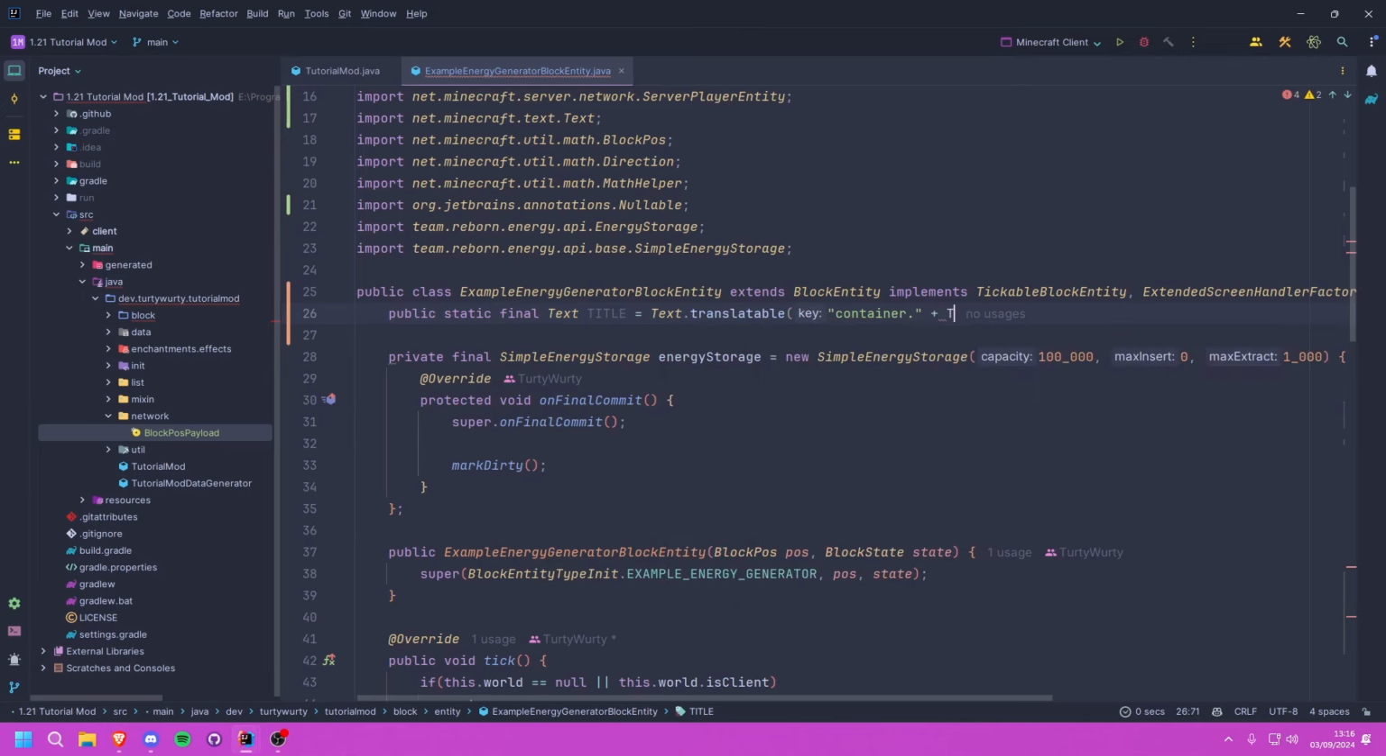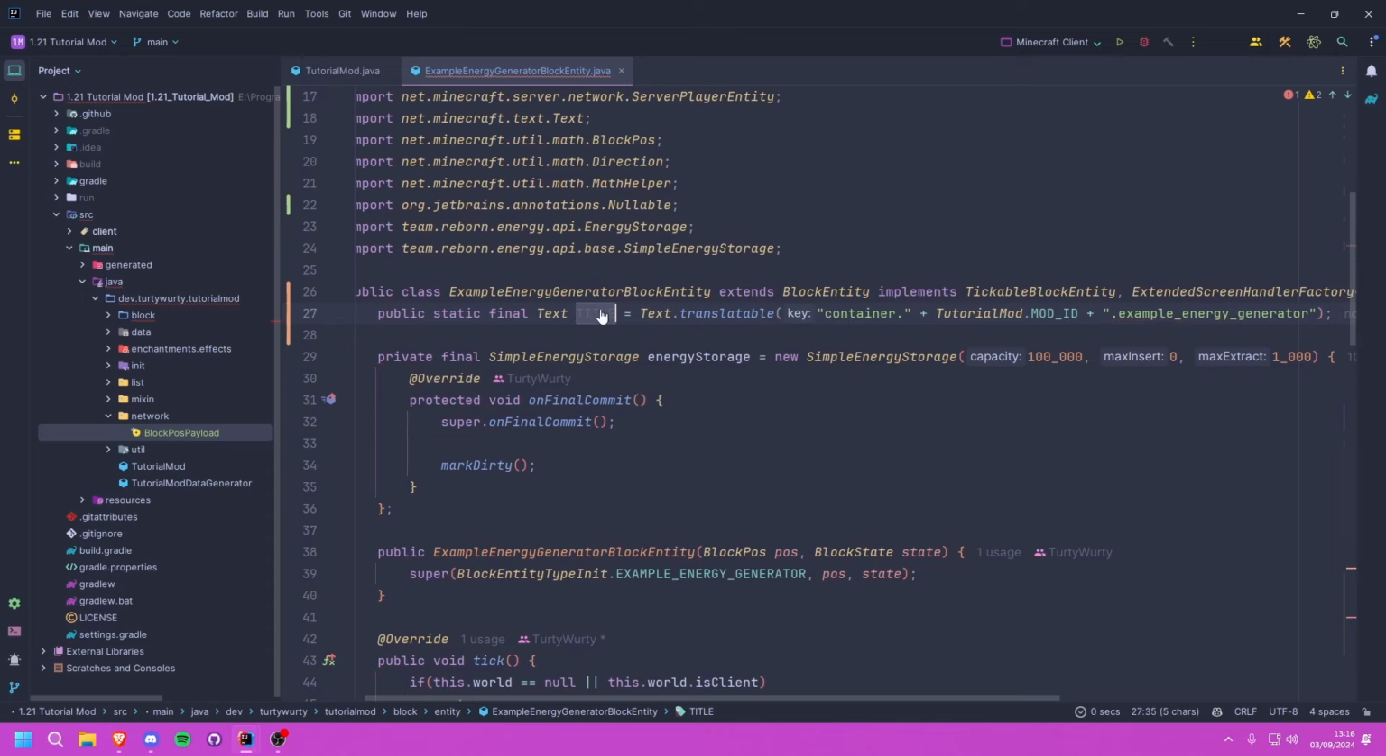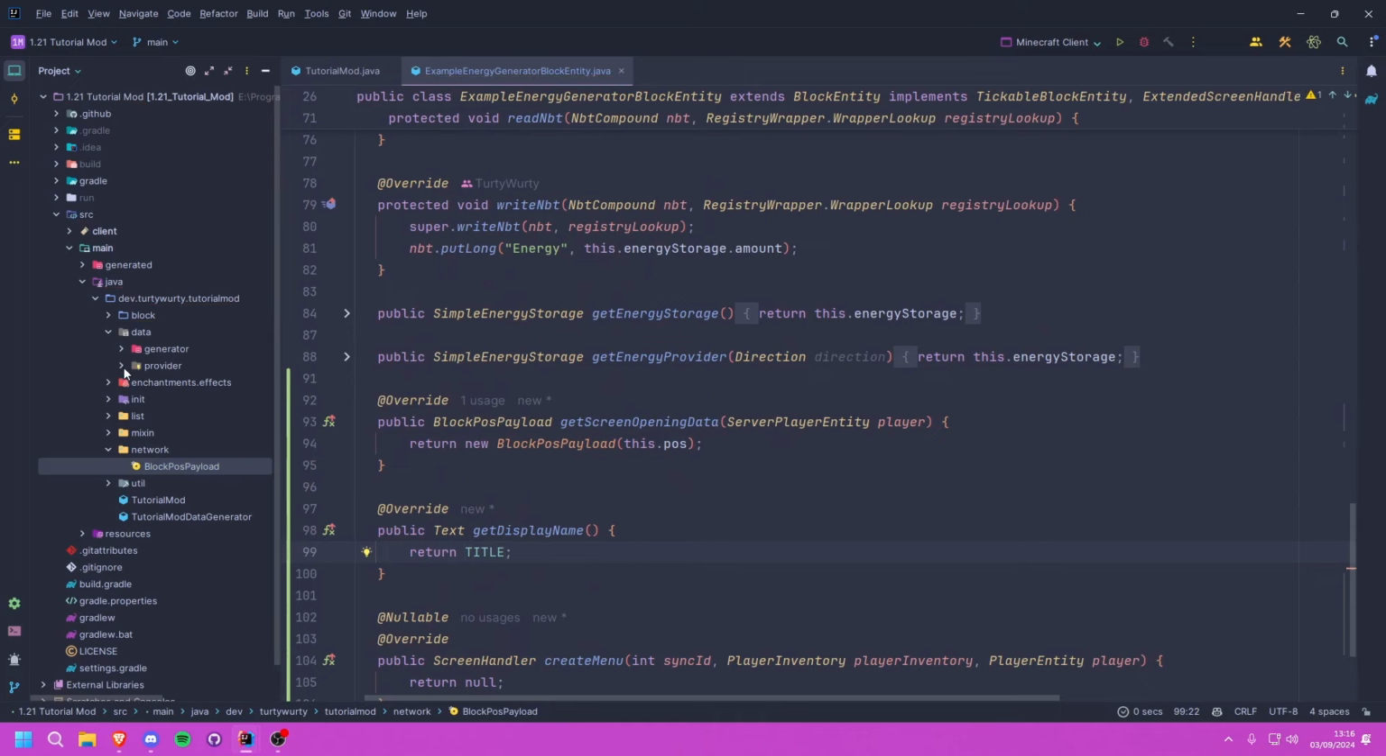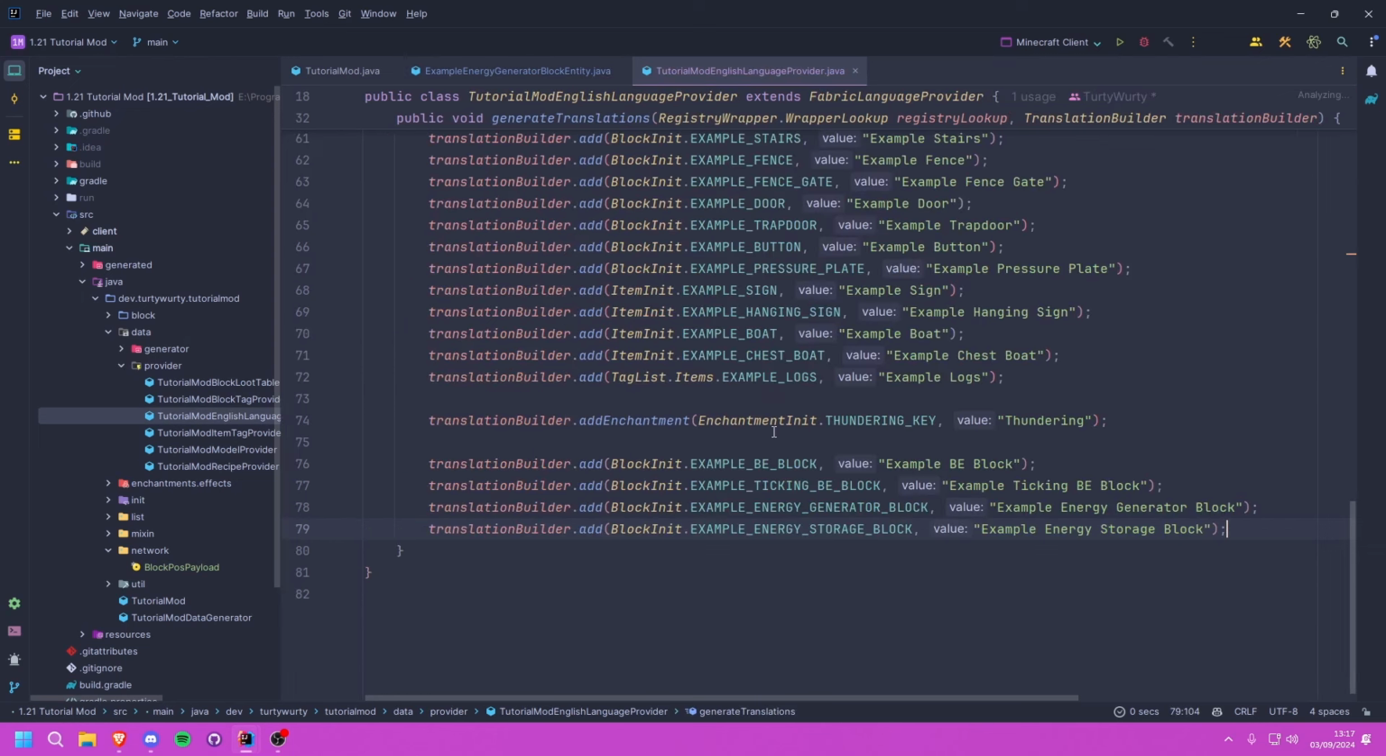So our mod ID is tutorial mod, and then basically the name of your screen. So ours is just going to be example energy generator, like that. And then all we need to do is go ahead and return our title in here. And before I forget, I am just going to add that to our lang as well.